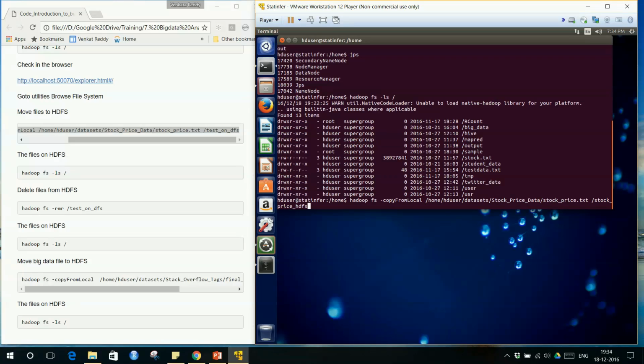You don't need to give any extension. You just use this command, hadoop fs copyFromLocal, then the local file path, and from here you copy it onto HDFS. Why do we want to copy it onto HDFS? Because HDFS has some beautiful properties, and only then can we run MapReduce programs after that. That's why we are copying the local txt file onto HDFS.